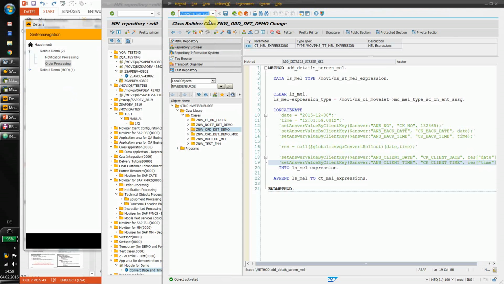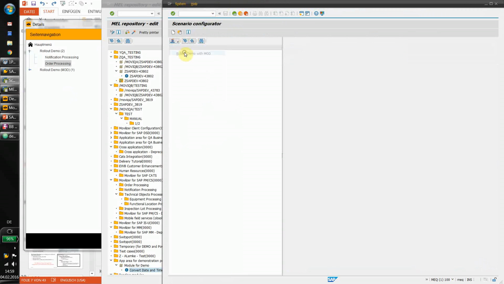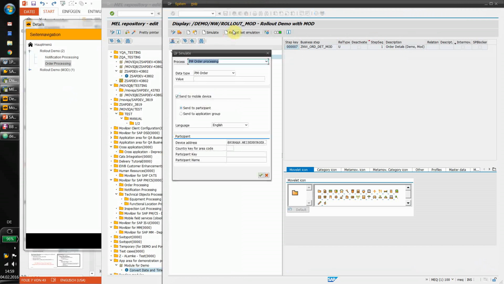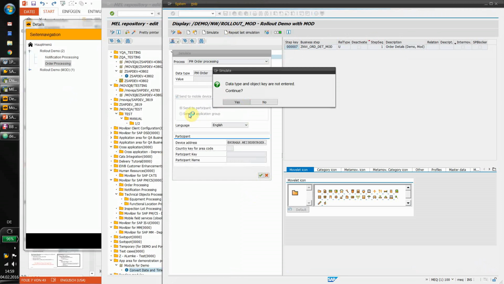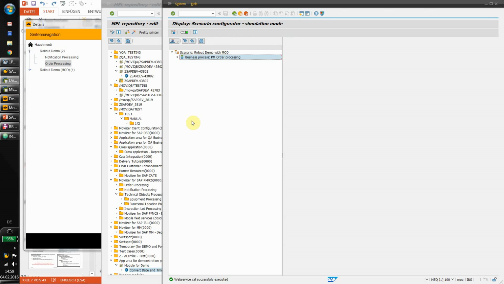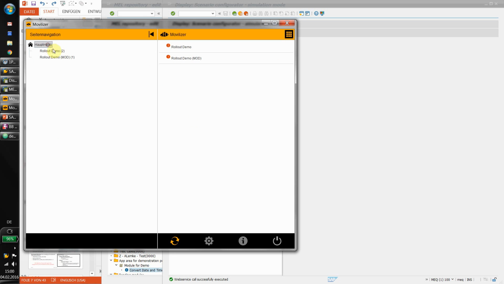Now, once we have changed the code, we can go back to the scenario configurator and send out the movelet again. Now, the Movilizer application framework detects that the MEL function modules are required, generates a corresponding movelet for them, and sends it out to my client as well. This way, the MEL function reaches my client and can be used in the newly generated movelet. Now, again, the time conversion still works as before, but we now have a cleaner approach to manage our MEL code, and we also reduce the size of the movelet we create because the code is much smaller and cleaner.